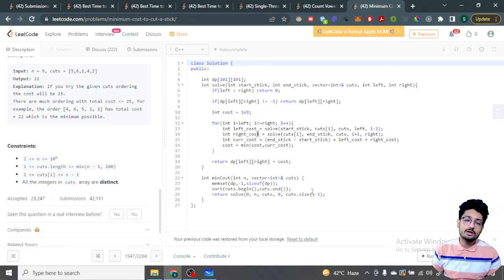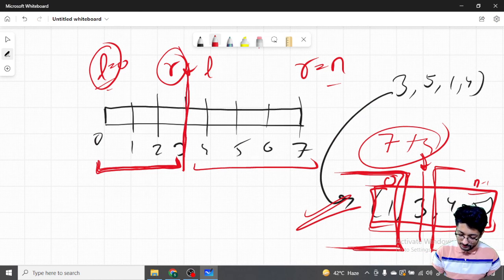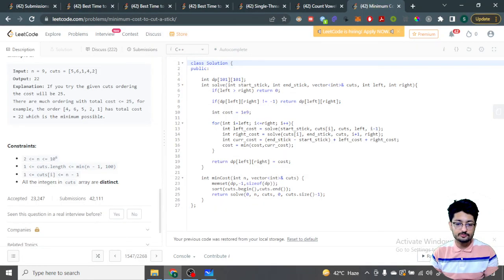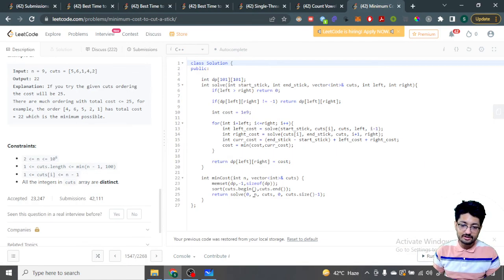For the left cost of the stick, if I have done the ith cut at this position, this is L, the left cut stick position. So the total stick now comes down from 0 till this position, from the start stick position to the ith position which I have cut. That gives the new stick length. So the first two parameters are defining the stick, which starts from the 0th and goes to the nth index.